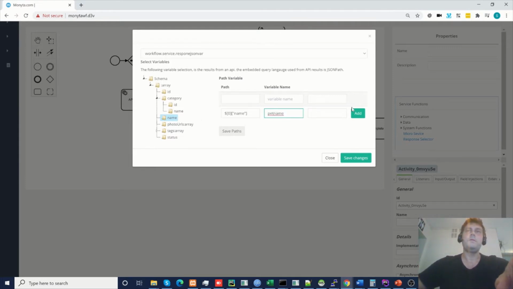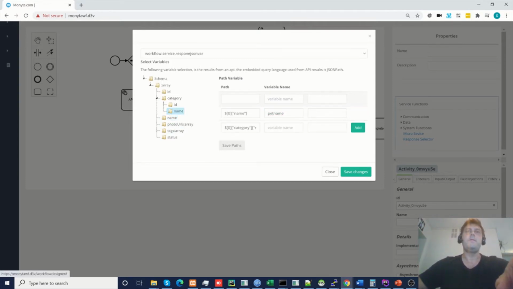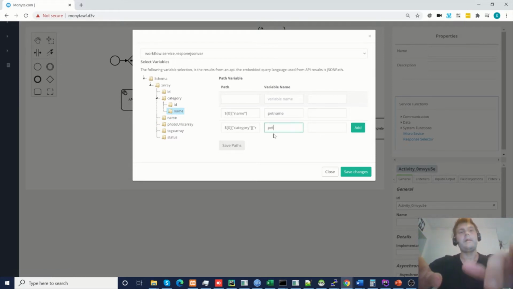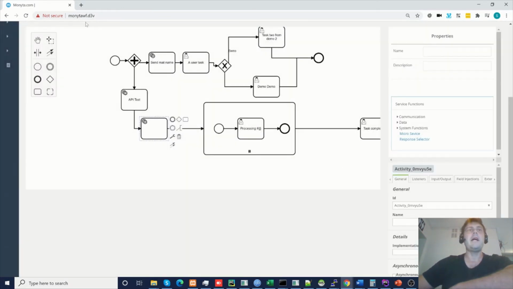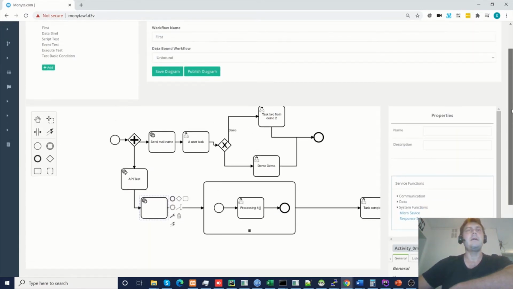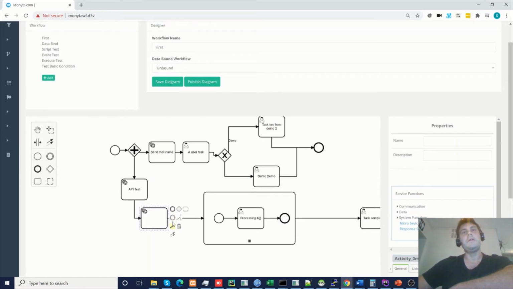Maybe we also want the first category name, the pet category name, to get the results. Obviously, this is not so useful because it's returning an array and we're just getting the first element, but if it was doing a single pet, that would be fine. Or we can actually iterate through this array and then process each individual value as it goes along. That is some of the complexity that we can do here.